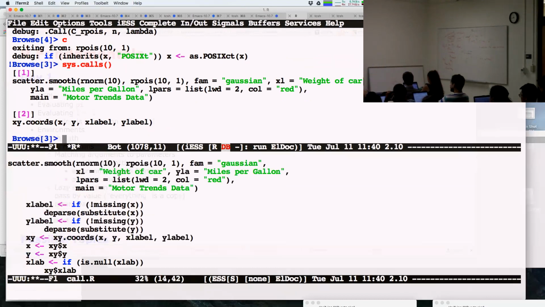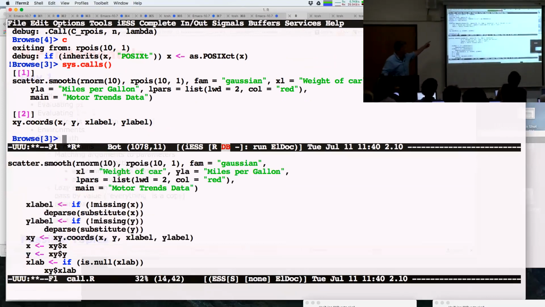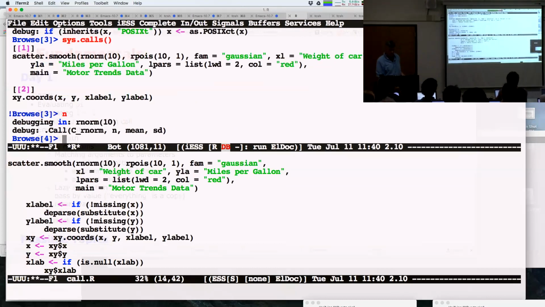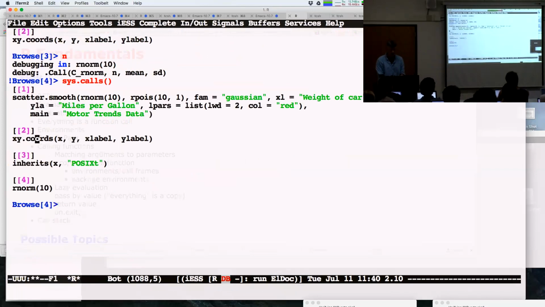Okay, and now we'll go on to the next line of X coords, which is what's happening here. So now this is poised to actually execute this command. Okay, now it needs R norm. Okay, so and sys.calls of these guys, there we are. Okay, and see it's actually checking if it's inherits of x POSIX xt.